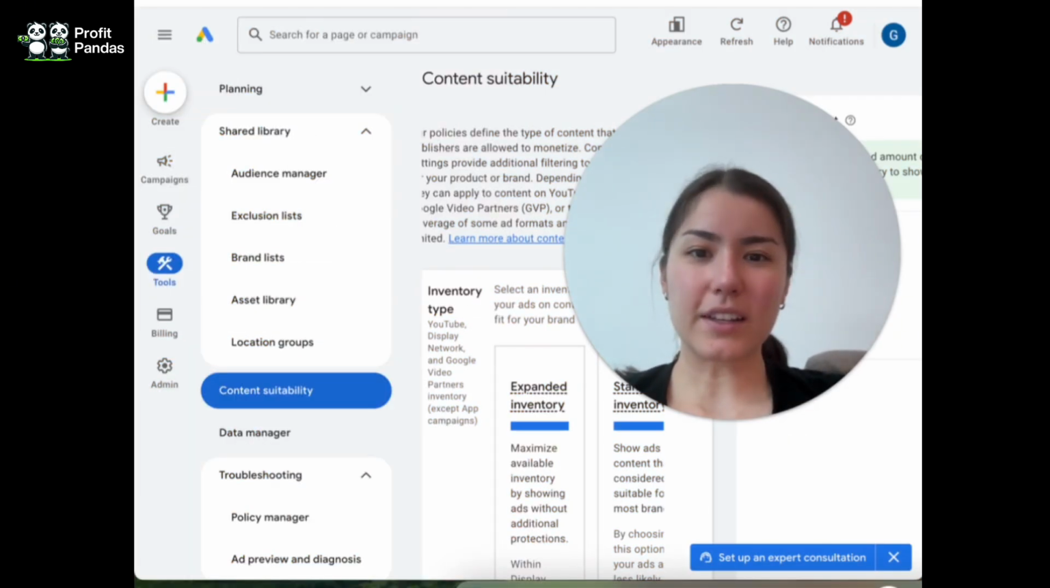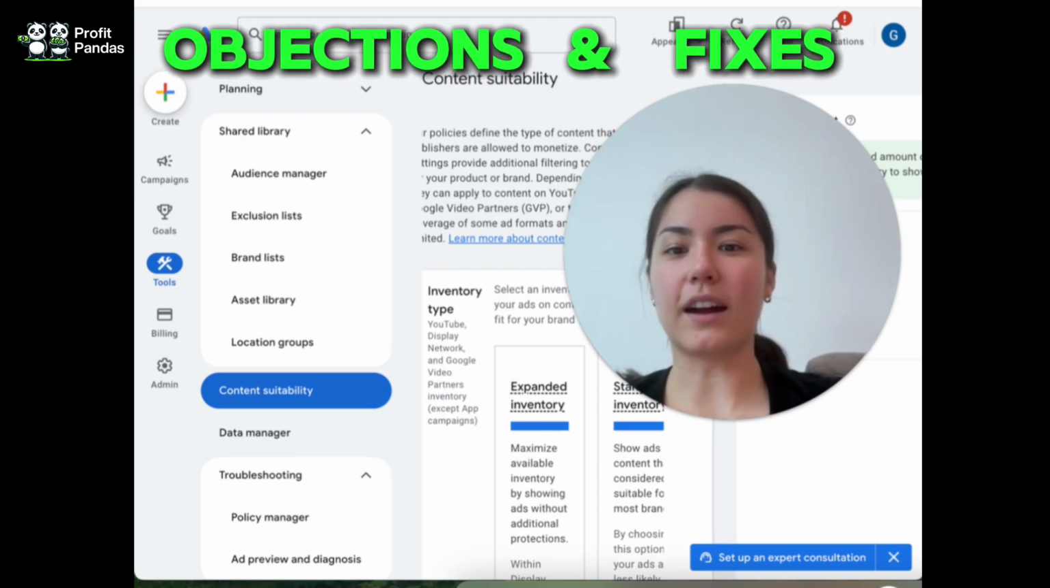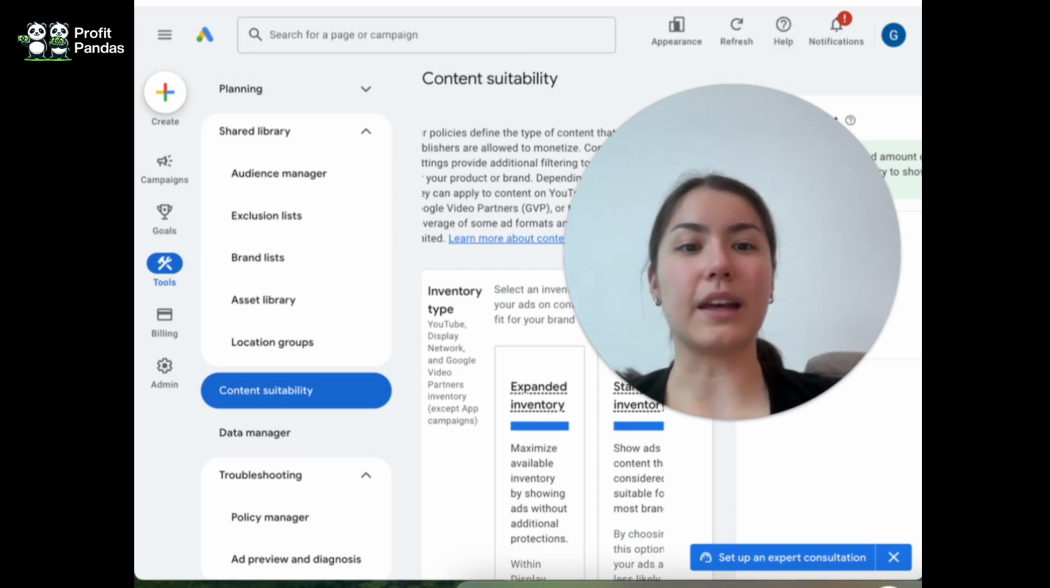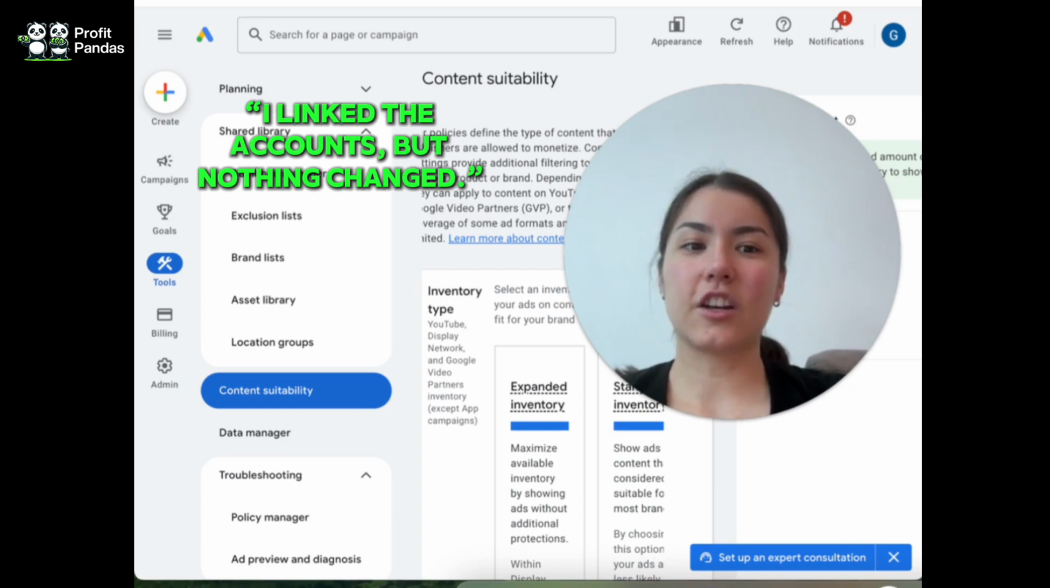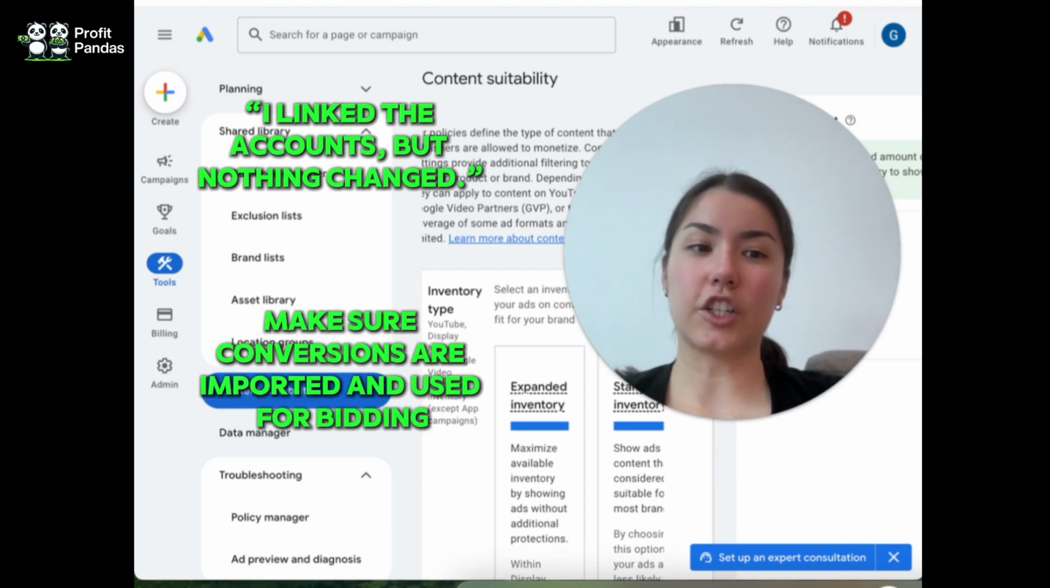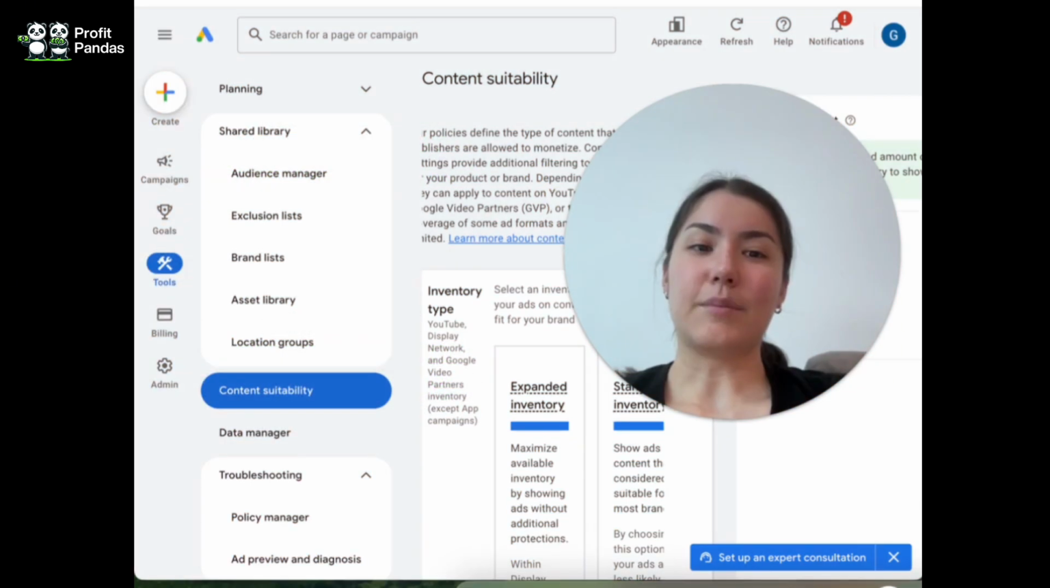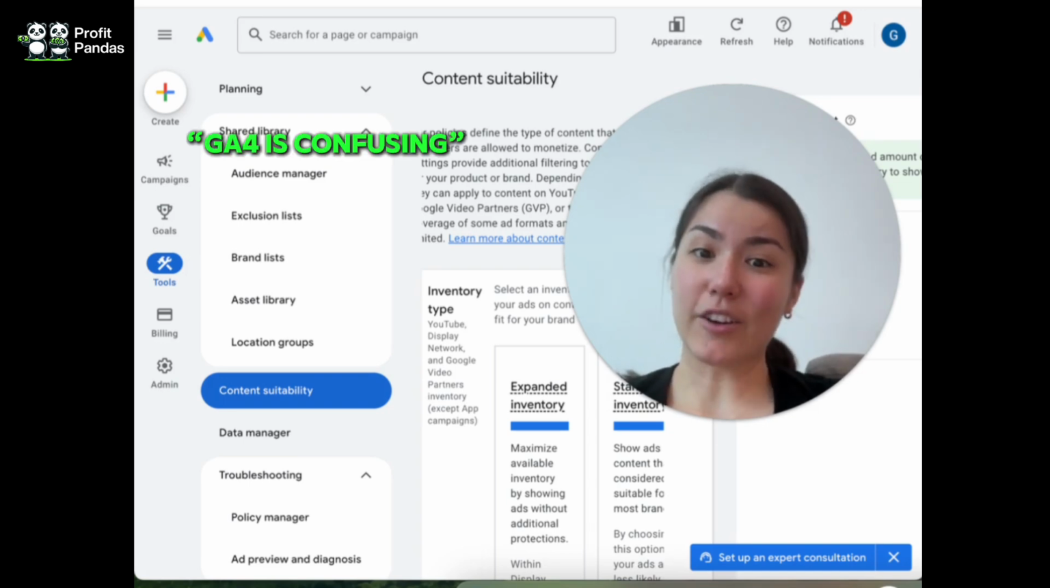So the next part is going to be some of the objections that we hear and the fixes to that. So an objection could be like, I linked the account, but nothing changed. So the fix for that is to make sure conversions are imported and used for bidding. Objection, GA4 is confusing. I agree, it can be.